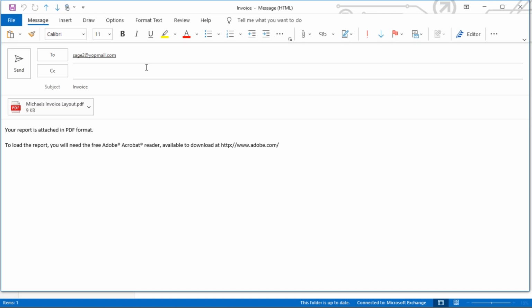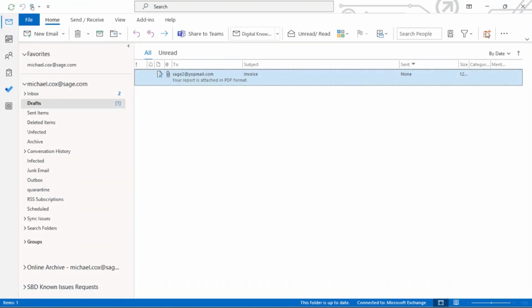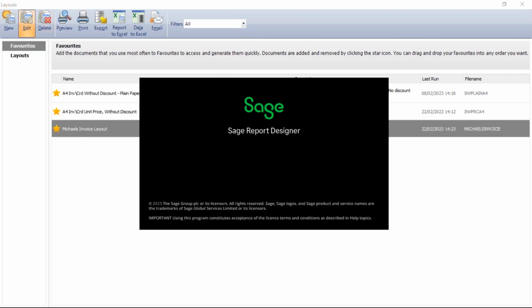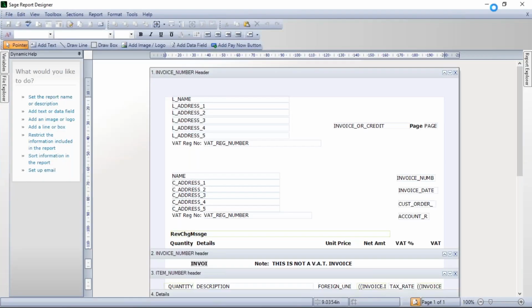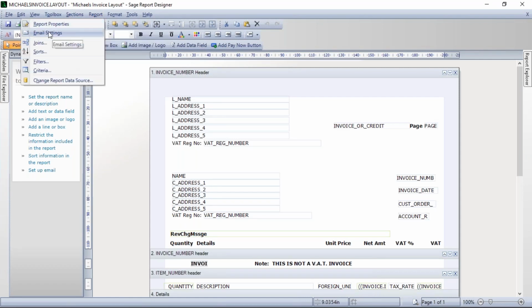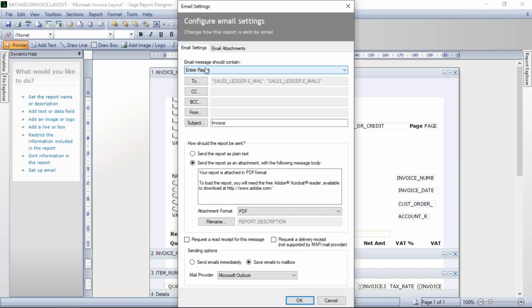It's generated one, it's pulled through one of the customers that we did have selected, and it's attached all of the invoices as one PDF. So this is something that can catch you out. So in that scenario, what you need to do, you go back to your Sage, select your layout, go into Edit, and we're going to go back into Report, the Report menu, Email Settings, and it's this option at the top.